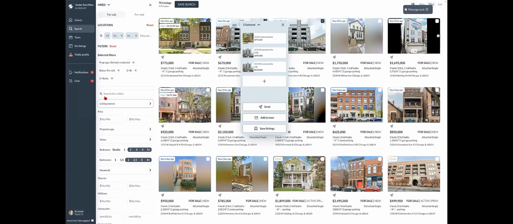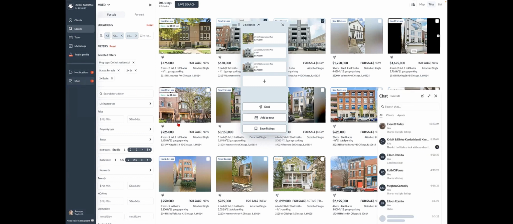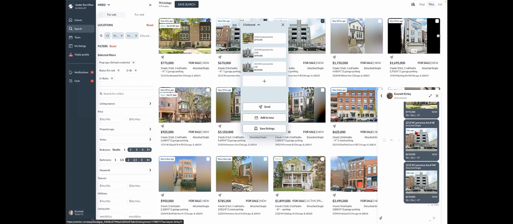Whenever I click to send a listing to a client, it always goes to our Zenlist chat. So when I click chat right here, here's my conversation with Everett, and here are all those listings that I've just sent to him. And I'll be able to see when he reads these chats, we can react and we can consolidate all of our communication right into this one space right here.